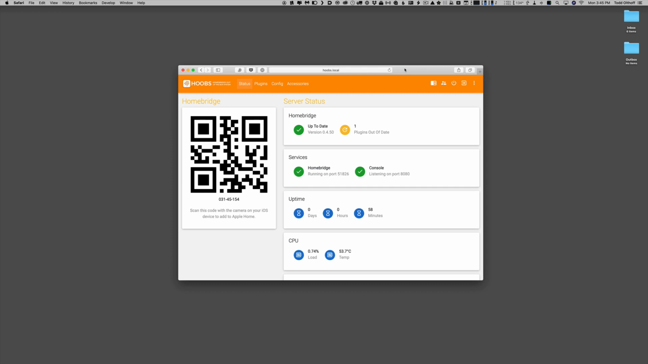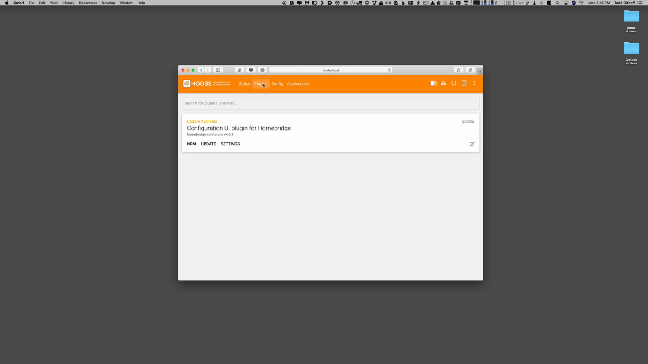This week, we're going to continue our look at HOOBS, which is Homebridge out of the box system. And what we're going to do this week is I'm going to show you how to update your plugins. You can see here I have a plugin that's out of date. So I'm just going to go into the plugins area right here, and you can see this is the actual plugin that I need to update, and it says there's an update available.